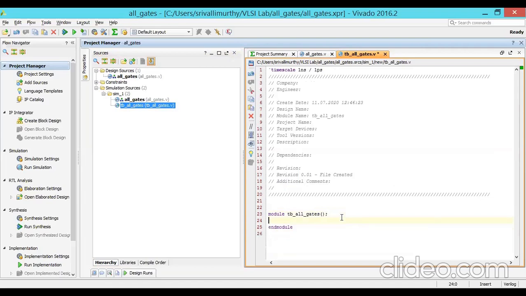Module TB underscore all underscore gates. You can observe on the right hand side, TB underscore all underscore gates, bracket open, bracket close, semicolon. This is the body. So here in the body we should mention the declaration, which is the test bench for all underscore gates.